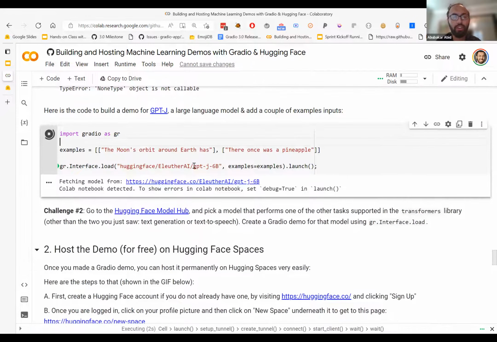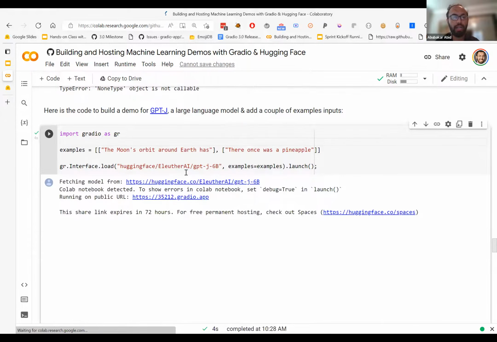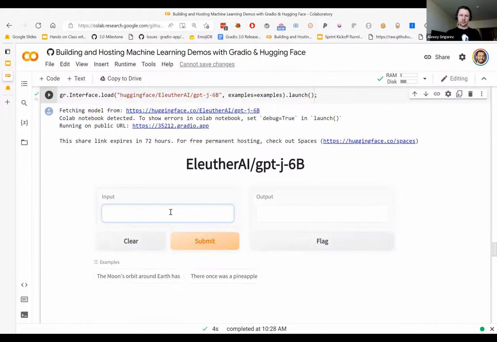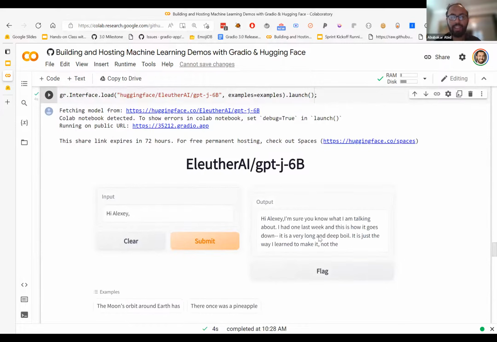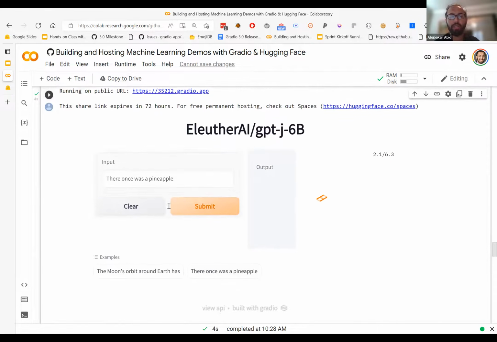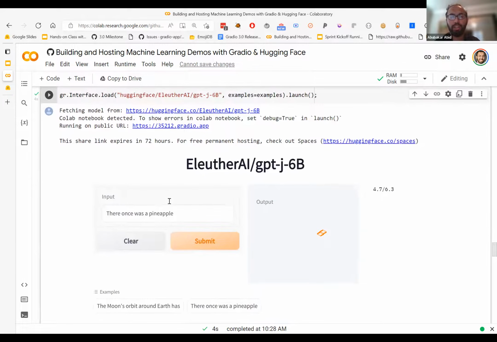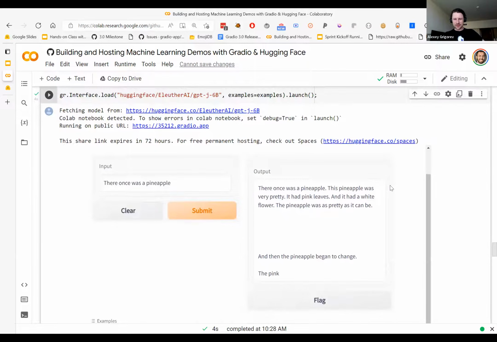So this here is EleutherAI's GPT-J model, a 6 billion parameter language model. I can say something like, "Hi Alexa," let's just see what it says here. It's running. Okay. All right. So it just completes the story. "Hi, Alexa. I'm sure you know what I'm talking about. I had one last year." You can try different things. So I am putting in a different thing here. And now it knows how long it takes, so it gives you an estimate. Okay. Exactly. That's right.